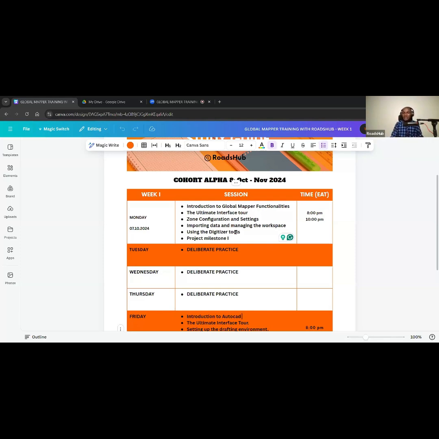So that is why I always start my courses with the ultimate interface tour, so that we make sure at least we understand what the interface looks like, so that when I am training you guys, it will be easy. When I tell you go to the digitizer, it will be easy for you to go to the digitizer. When I tell you we are taking measurements, it will be easy. When I tell you we are doing slope analysis, you will know where to get that specific tool.